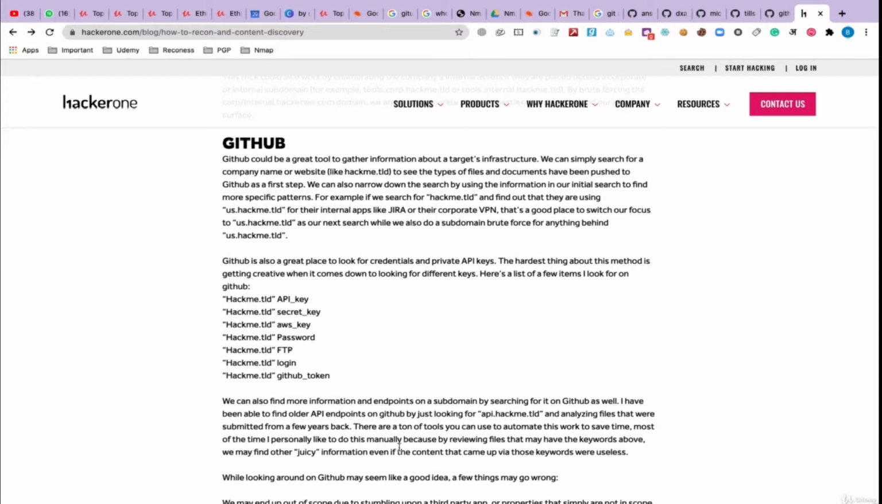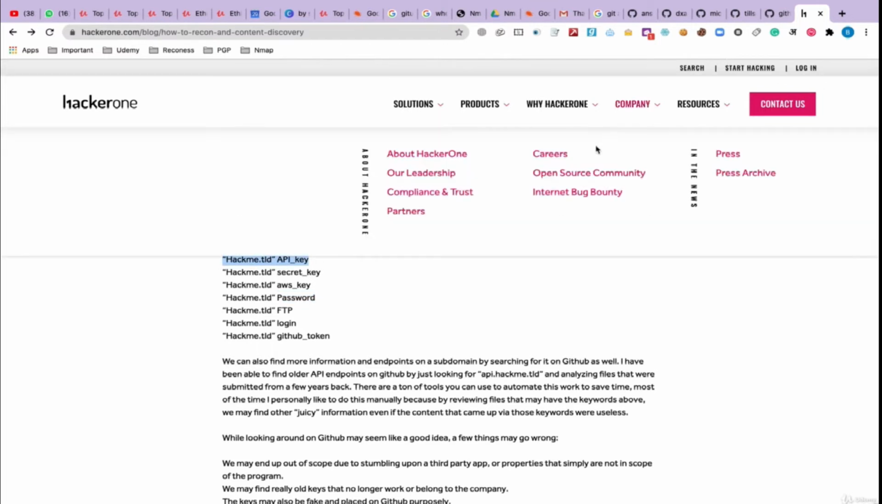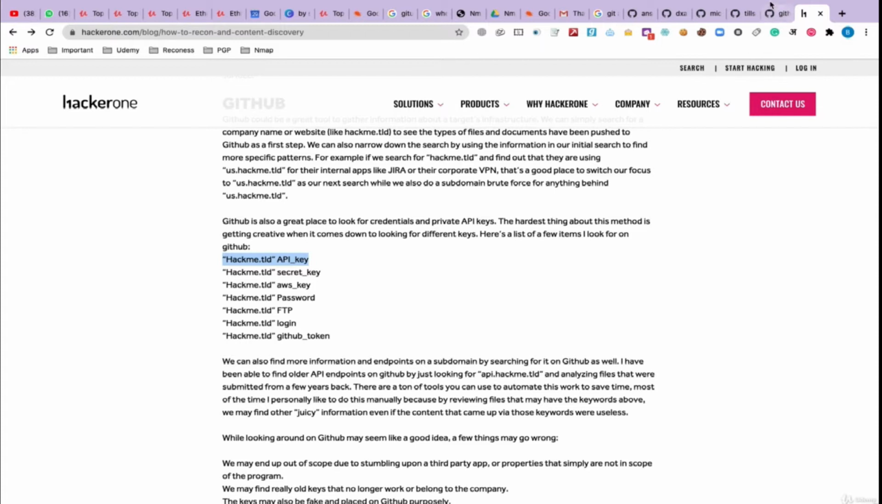As you can see over here, there is a very good article by HackerWin on getting sensitive information about a target infrastructure using GitHub Recon. These are some of the items that we should look for first. Let us try the API key first. Then we can also look for secret keys, AWS keys, passwords, FTP, logging, and some types of GitHub tokens. So let us try with the API key first.